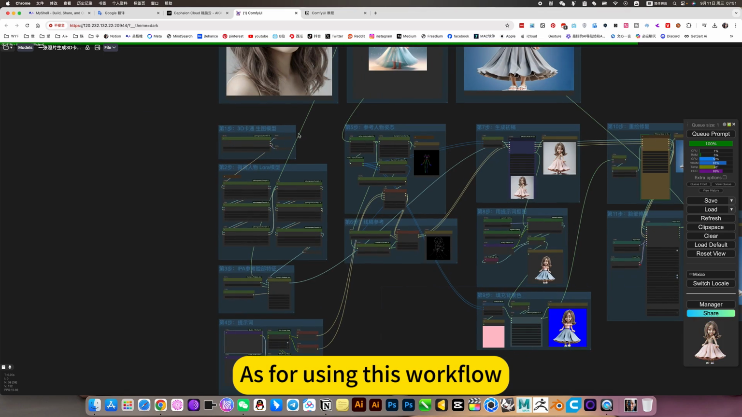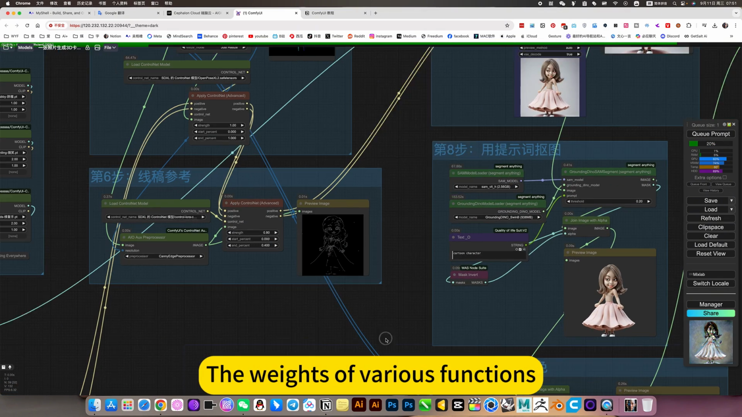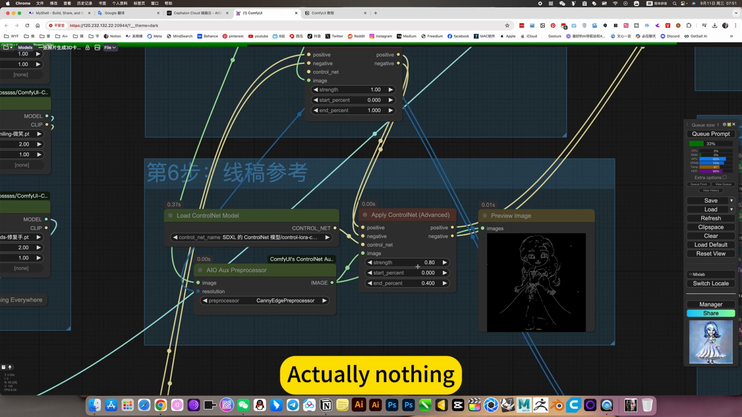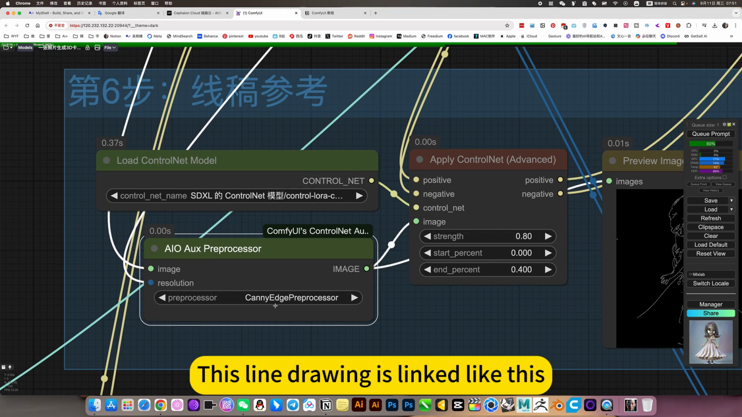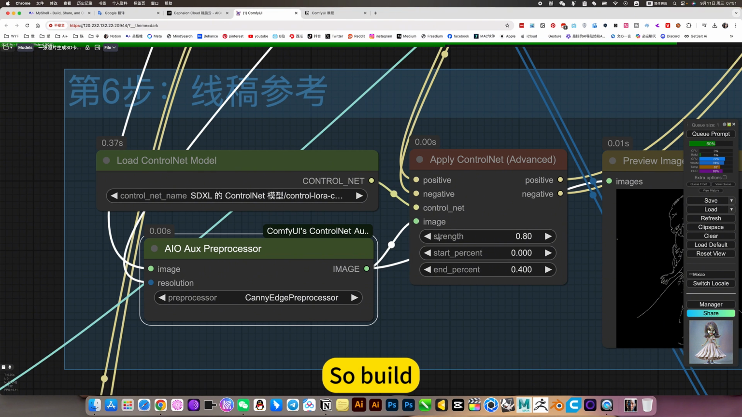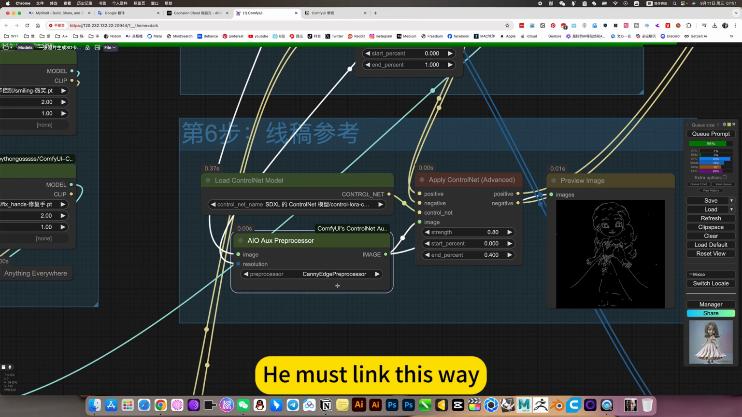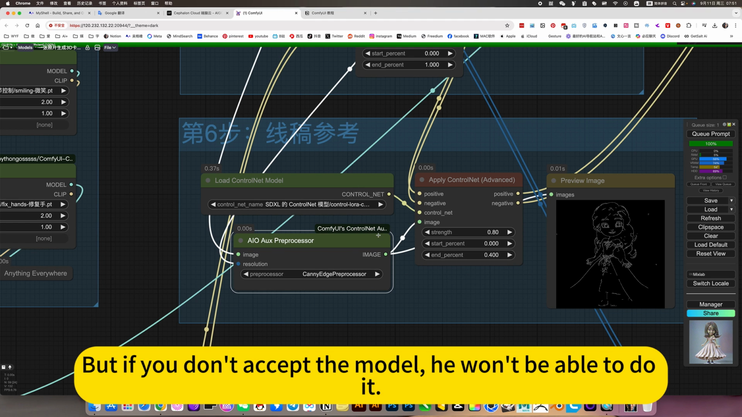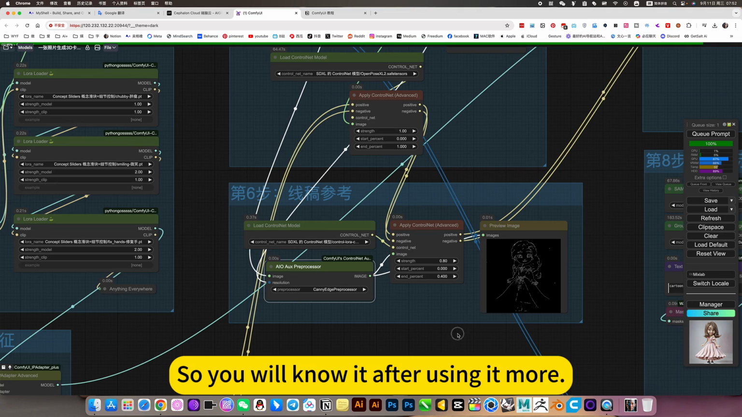As for using this workflow, the place for adjustment is the weights of various functions. For example, this model and this line drawing are linked like this. So for building it, I think there is no point in teaching this. It must link this way. But if you don't accept the model, it won't be able to do it. So you will know it after using it more.